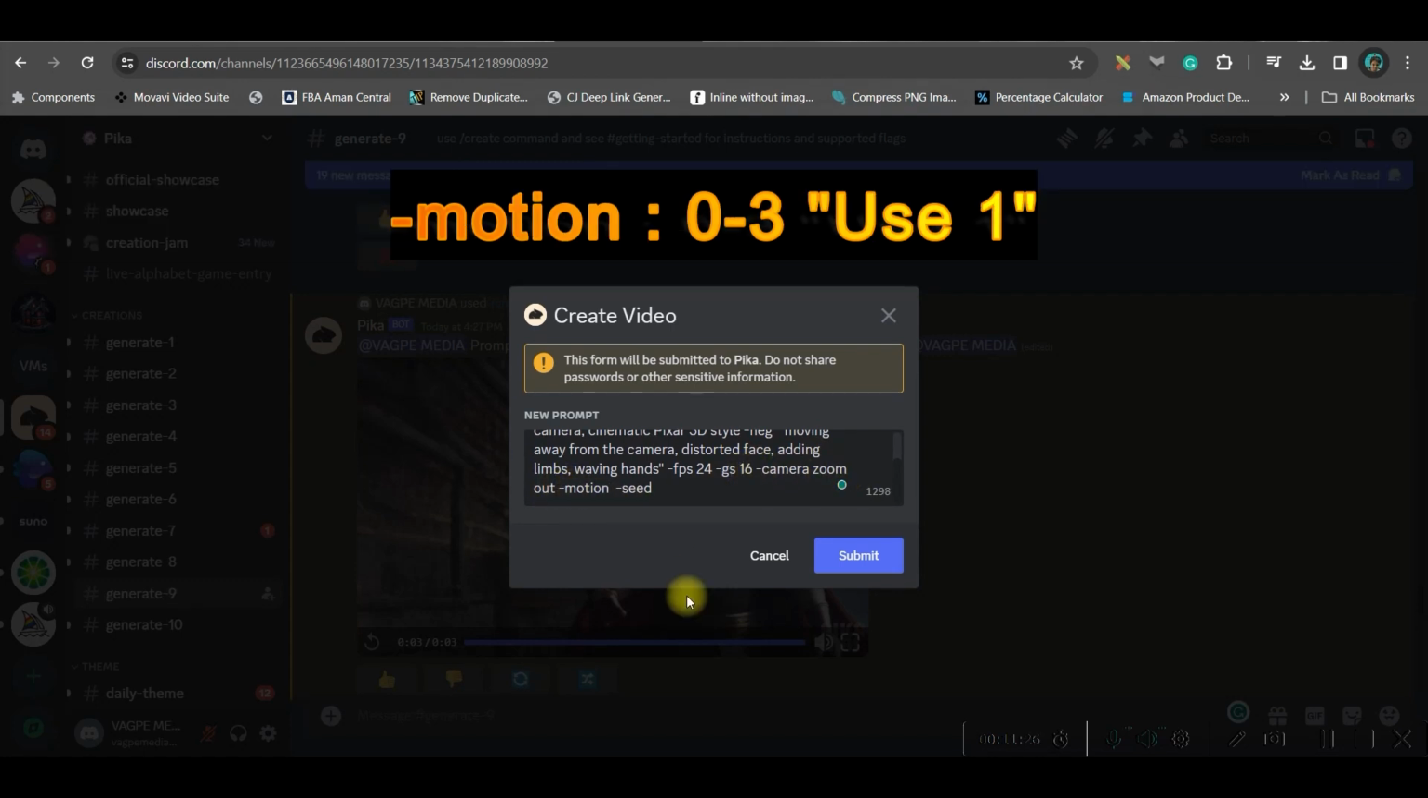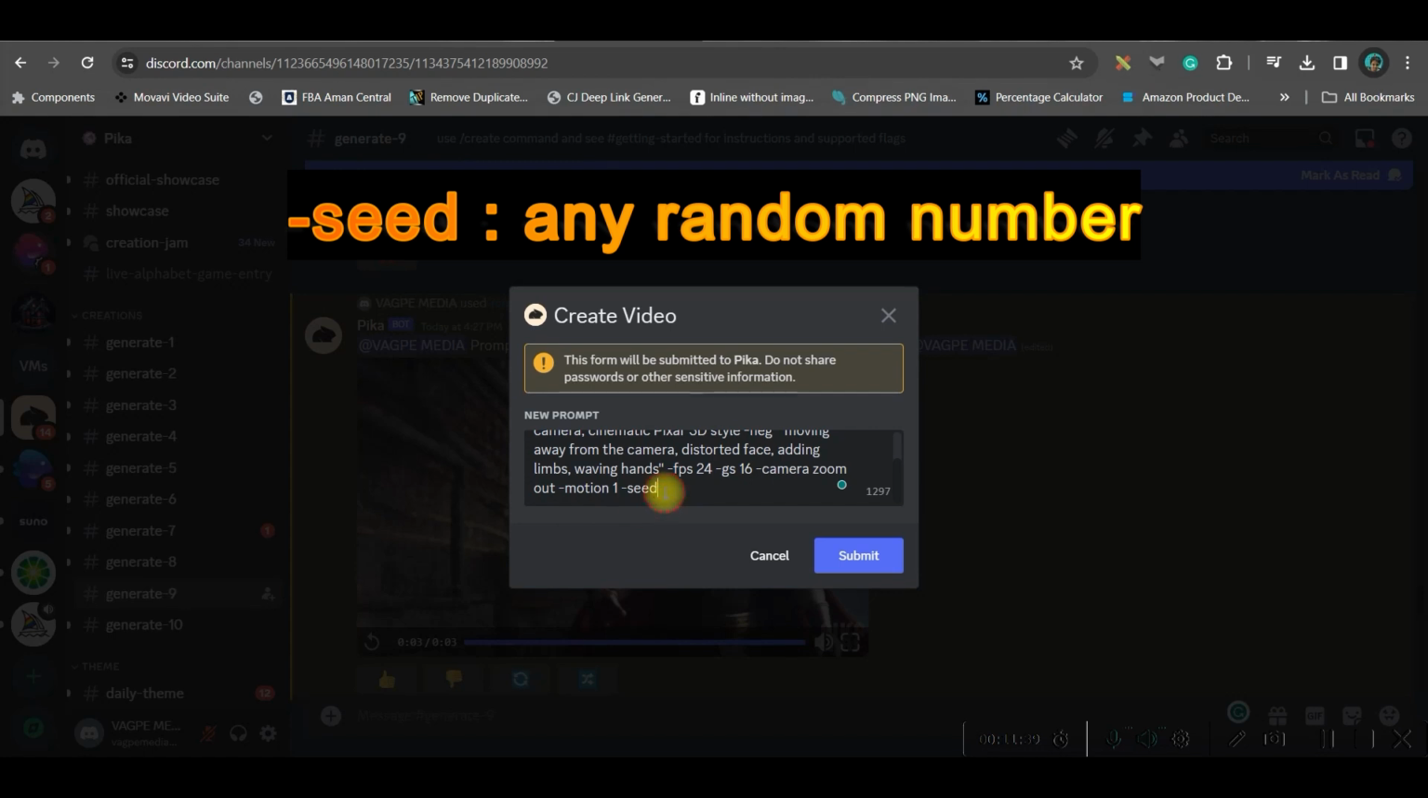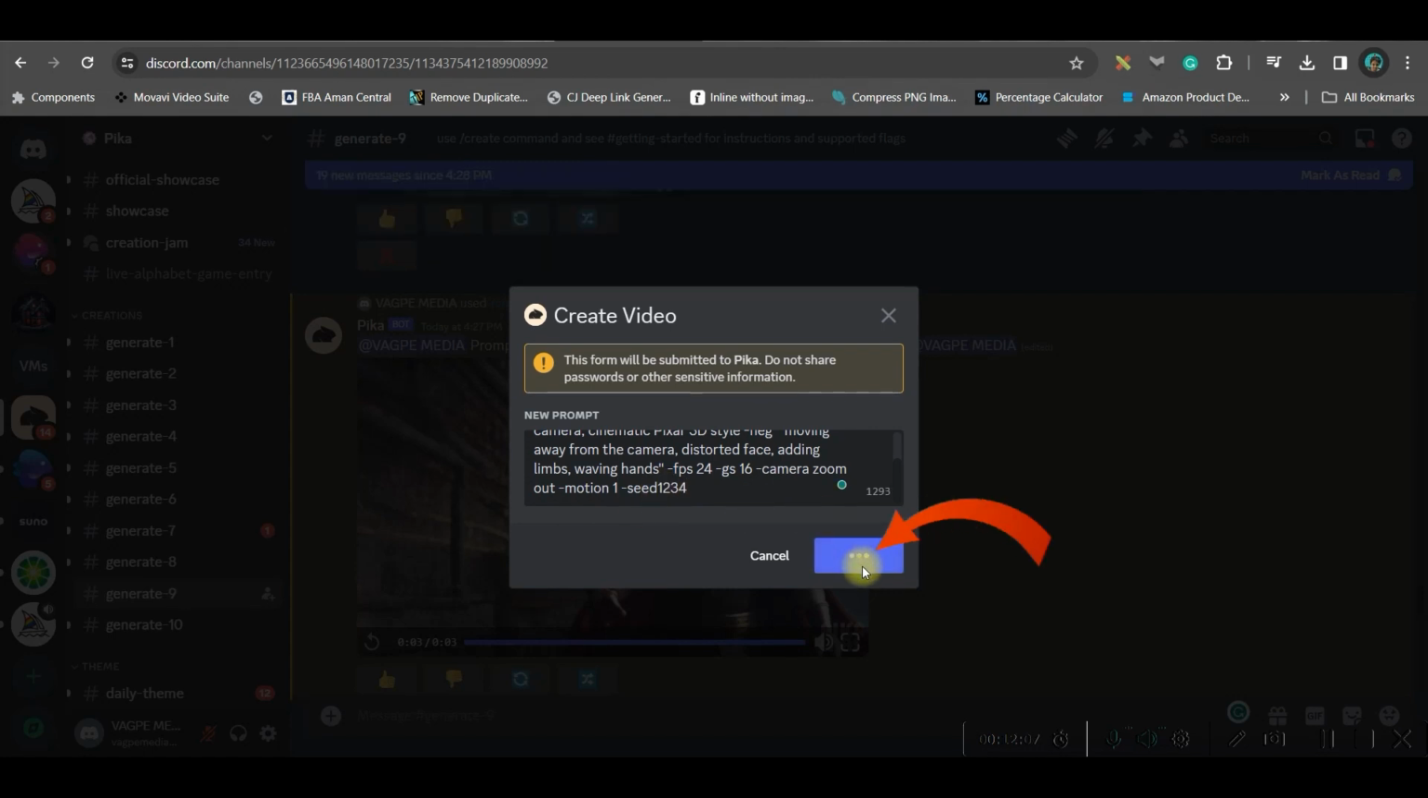Motion, again, motion has 0 to 3 values, so I prefer to keep it 1. Motion indicates how much your scene's objects will move, and seed is a random number. You can give any random number and then go submit.